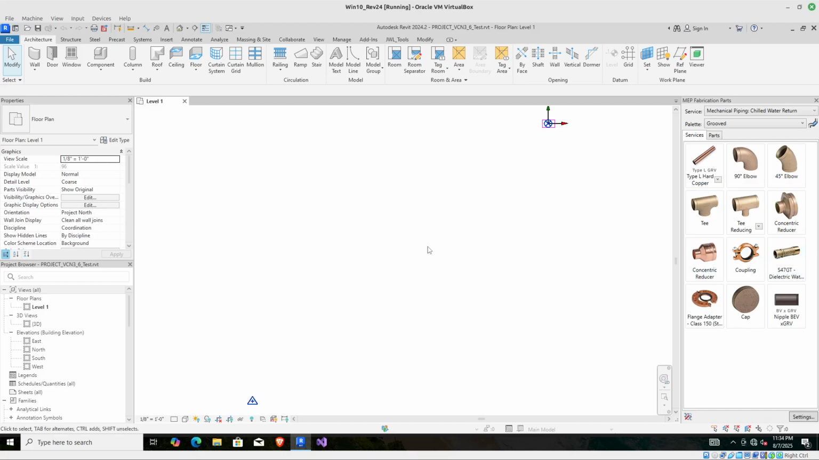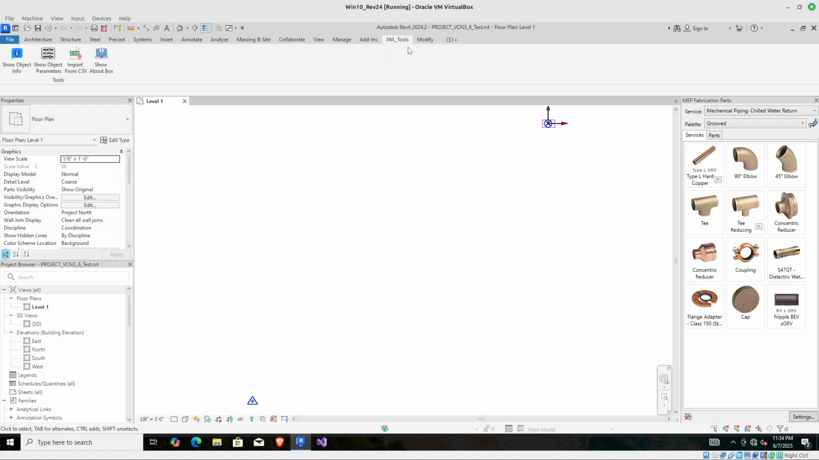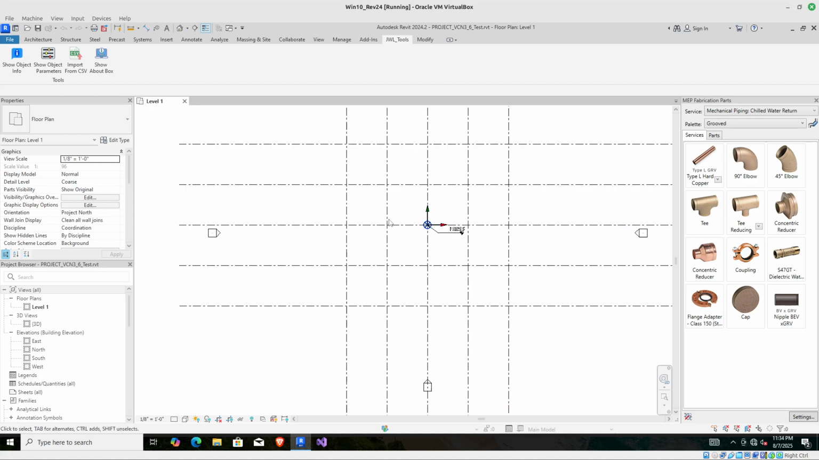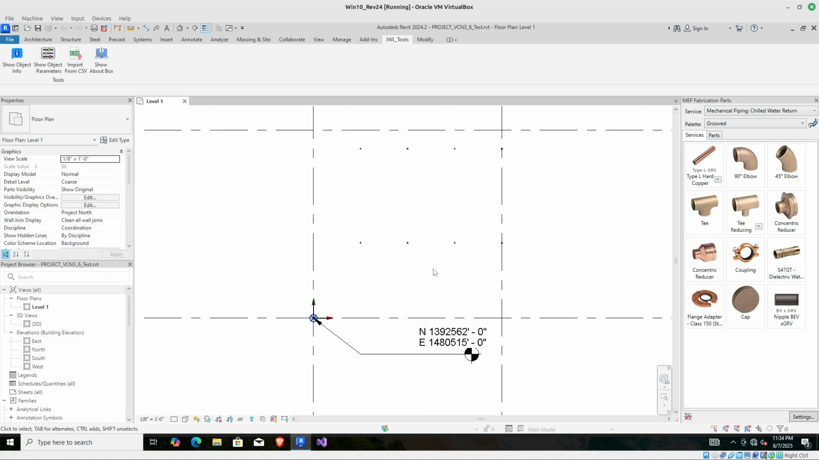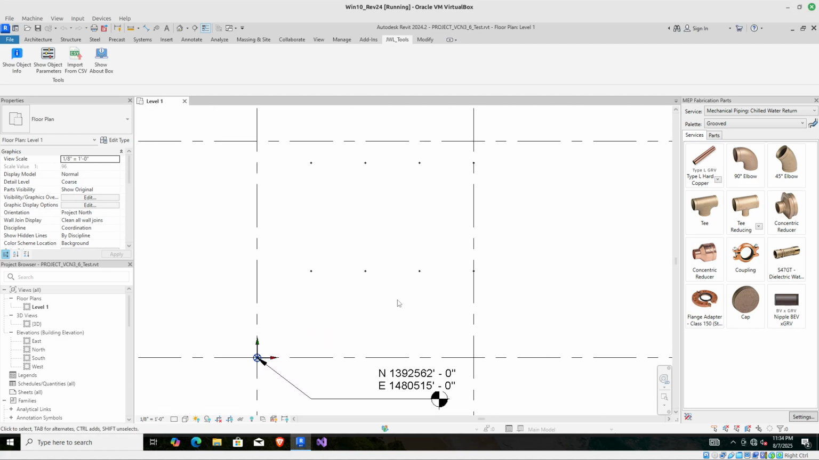Alright, I wanted to show the new tool I made, JWL Tools for Revit, for importing CSV points. Because right now the tools I've seen just kind of make you use Excel, go back and forth between Revit and Excel to keep tweaking stuff, and I figured you could make a box in Revit to do everything you need to do to get the points imported.